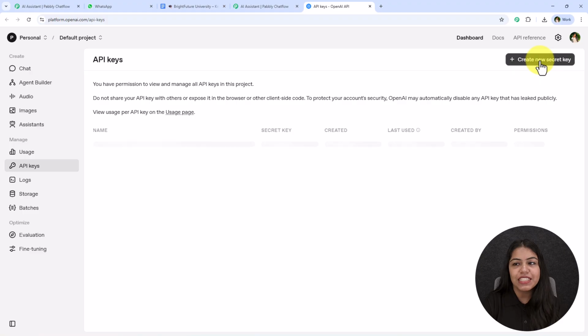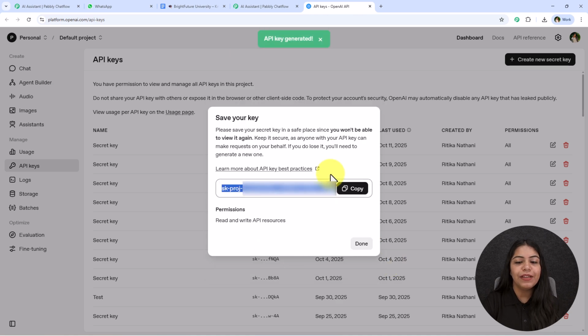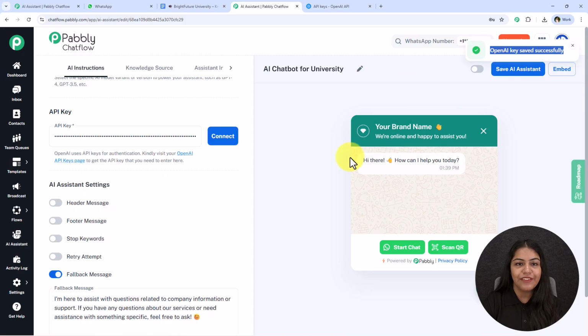Now you have to go towards this create new secret key button, enter your key name, select the project and click on this create secret key, and your key will be created. You have to copy this key and paste it right over here in this API key section and click on this connect, and you're going to see it is saying OpenAI key saved successfully.